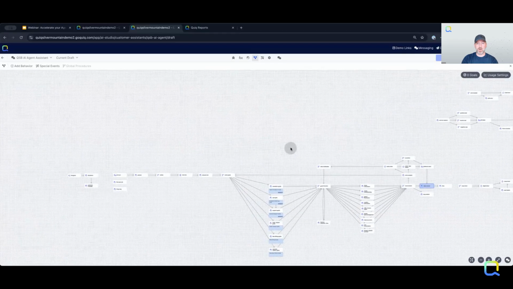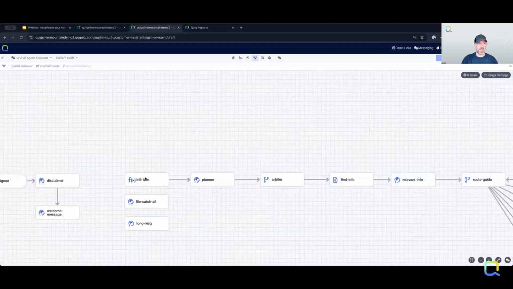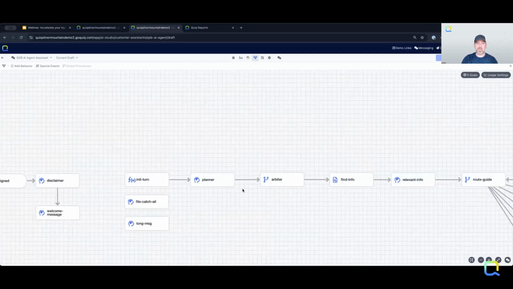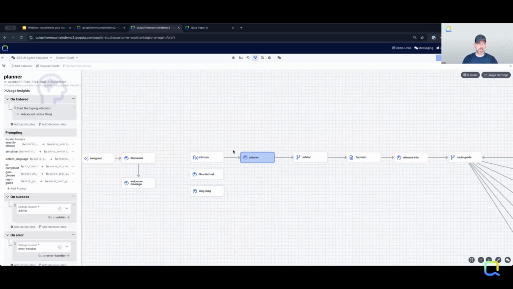Or likewise, if they want to follow that up, as often happens in a conversation, right? It's not just a one-turn event. They're going to come back here to this initialized turn, and we're going to run back through the pipeline with the updated context and information that a user said. So with all of that in mind, let's jump into actually what one of these nodes looks like.